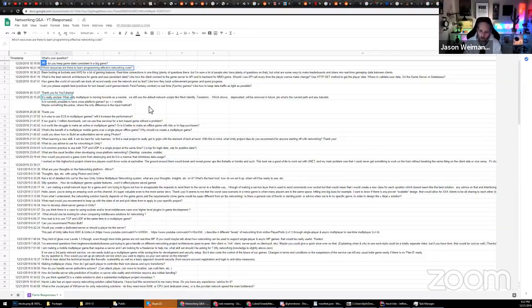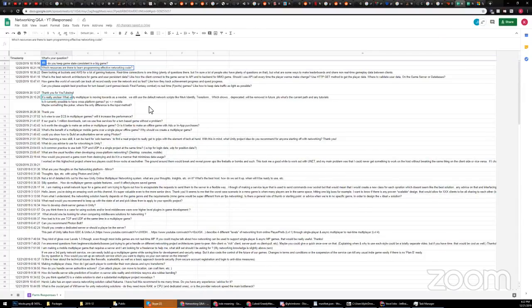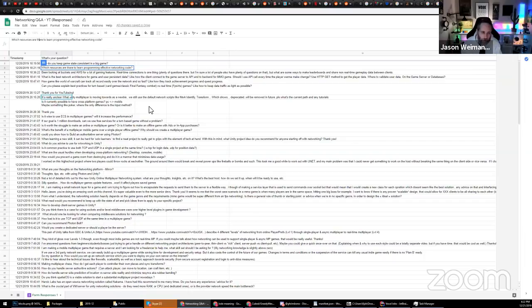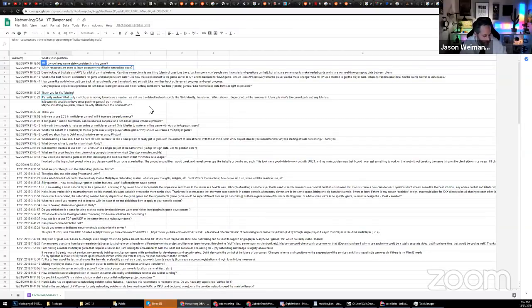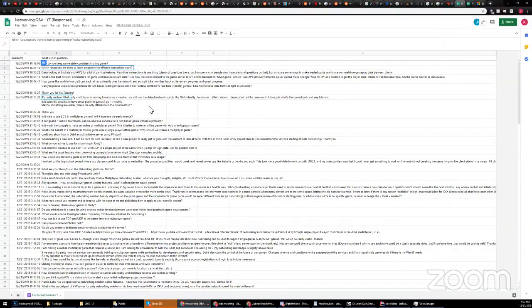We still use the default network scripts like network identity transform, which shows it. Yeah. So essentially they're asking about what's going on with the Unity networking. And I don't think either one of us has any inside info on that. We both think that there probably needs to be some replacement for Unet that's plug and play, but I don't think there's anything there yet.